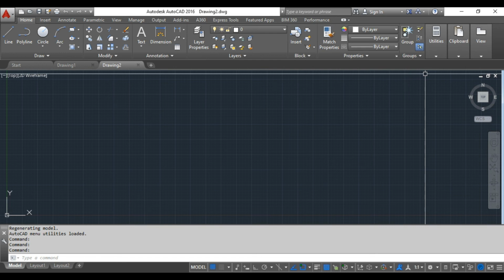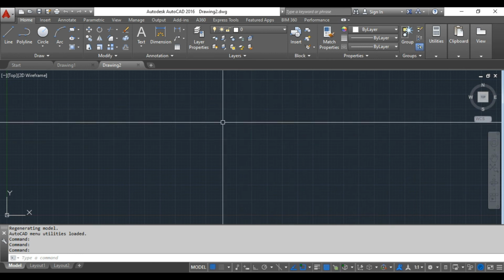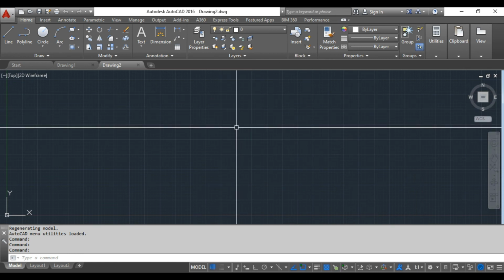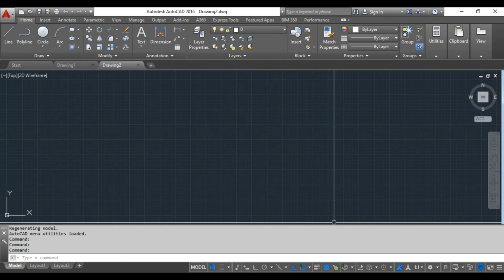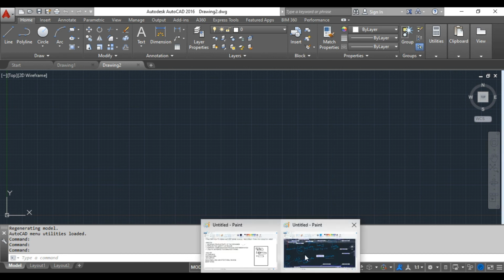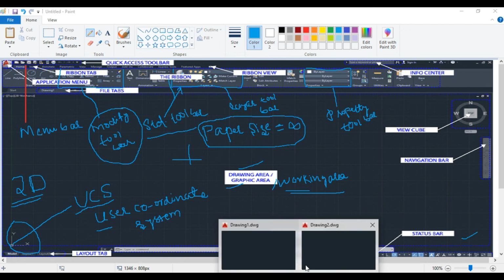So this is your small introduction to AutoCAD. And whatever you are seeing on my screen, the paper size of this screen is infinite in length. That's what I have written over here. You can check it out. See here, I have written: paper size is infinite in length, either in the x-axis or in the y-axis. It is infinite in length. That's why I have given it here as the paper size, okay?